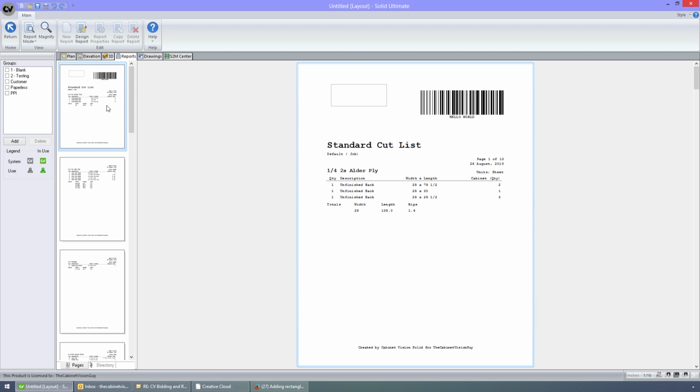So there we go. So now you know not only how to adjust the size for the first page, but you can also add items that you don't want on every single page of the report.